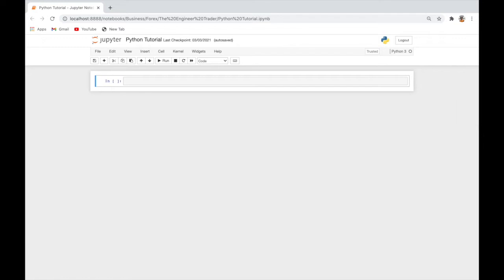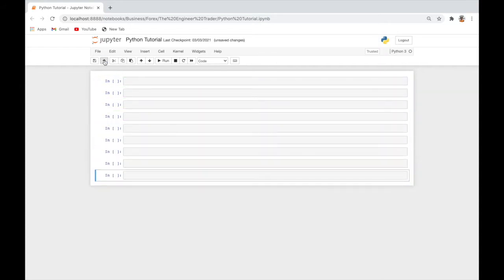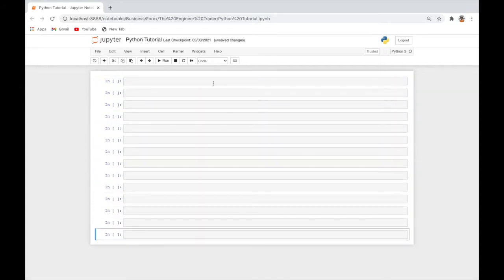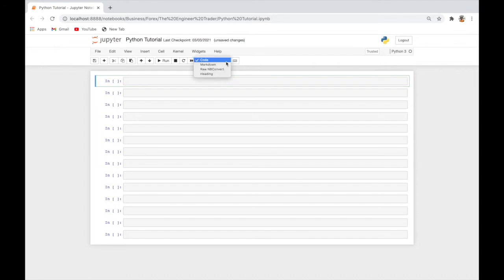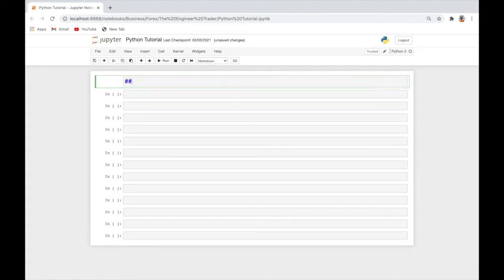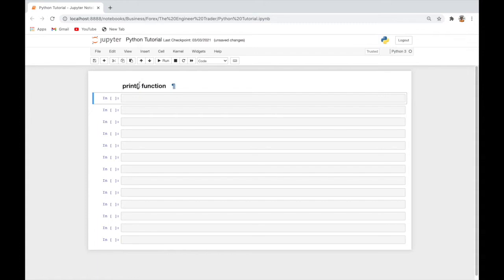Okay, so we're now here on our Jupyter Notebook, but since there is only one cell, let's try to add some. Just click this plus button, and let's write our title. For writing a title, guys, here is a simple tip for you: just use a double hashtag, then your title. Let's have here "print function", then if you run this, it will be considered as a title.